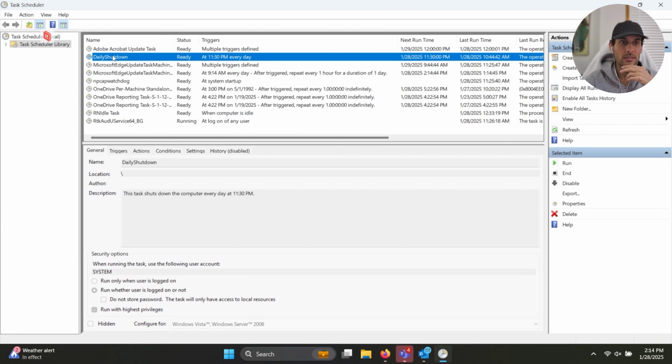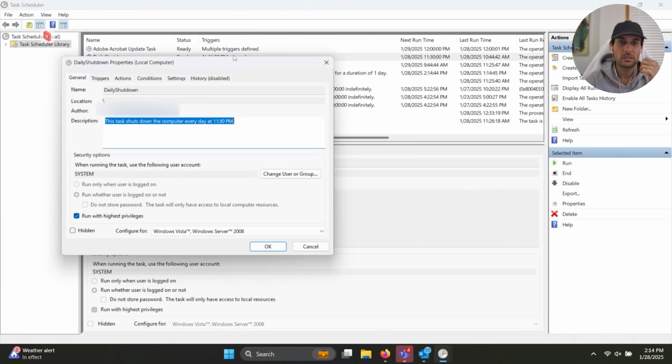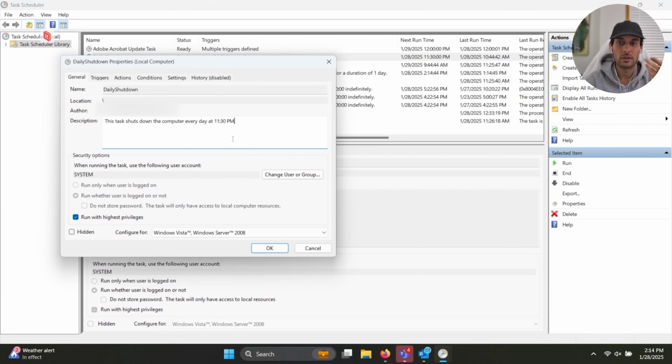And here is the script right here. It's basically just a command that shuts down the computer every day at 11:30. Nothing special, really. And that's basically it.